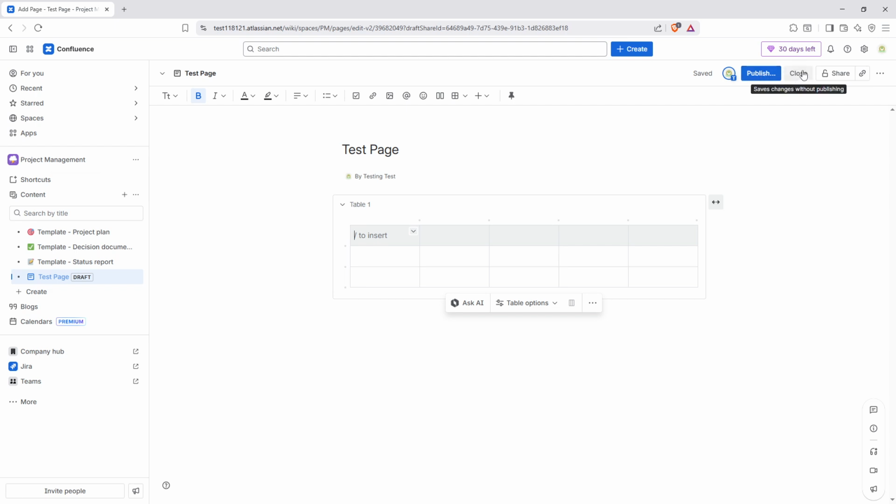And there you have it. You've successfully added an Expand and Collapse section to your Confluence page, keeping it tidy and user-friendly. This feature is great for organizing information that users may not need all at once.